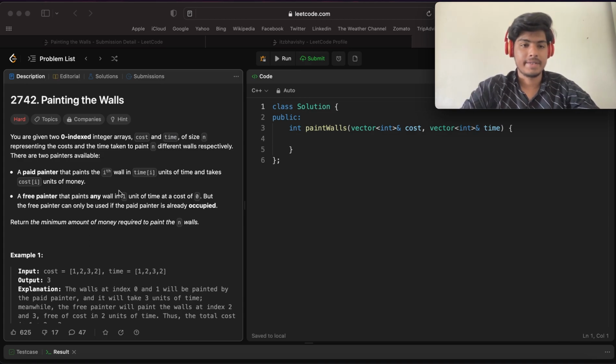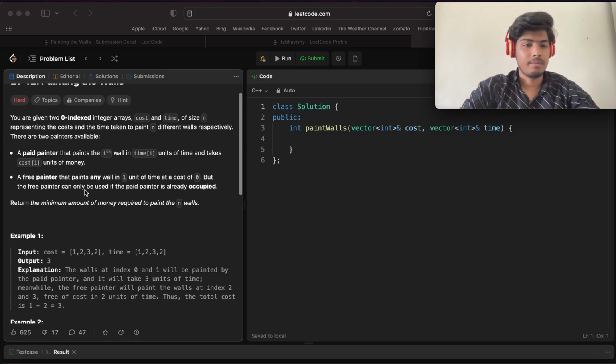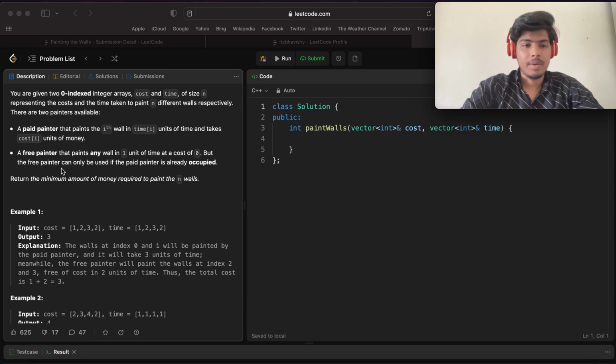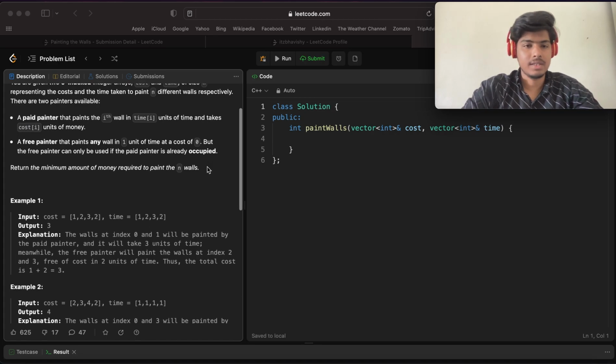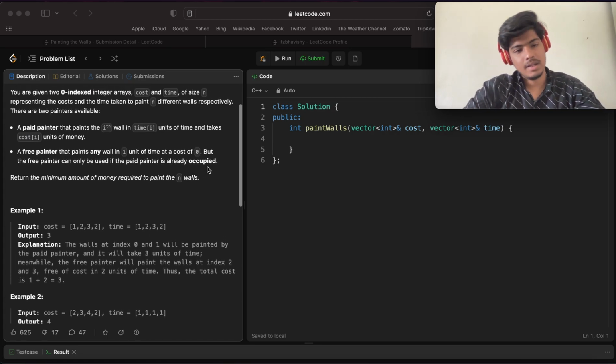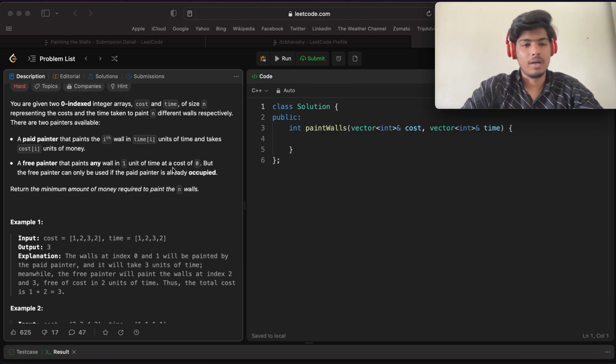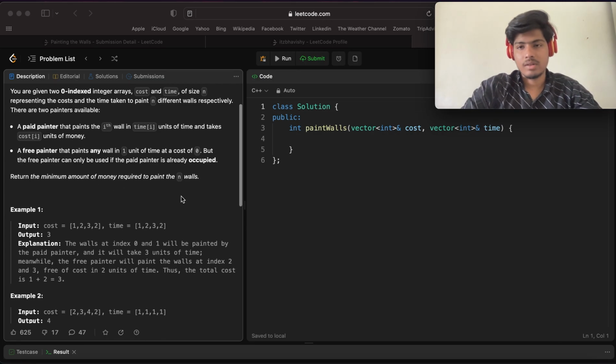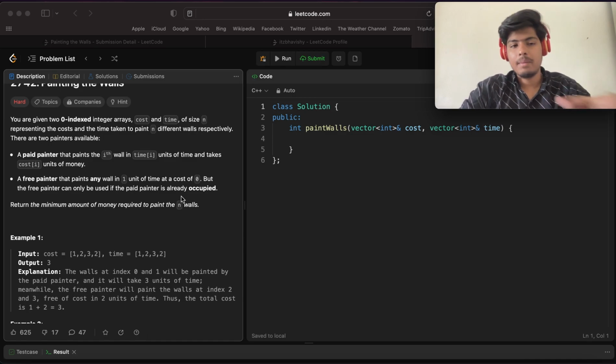There are two painters available. We have a paid painter that takes a cost of cost[i] money and time of time[i] time, and we have a free painter that paints any wall in 1 unit of time at a cost of 0. But the free painter can only be used if the paid painter is already occupied. Means if the paid painter is busy, then the free painter will do the paint work. So we have to return the minimum amount of money required to paint the n walls. Means हमको मिनिमम अमाउंट रिटर्न करना है n walls को पेंट करने के लिए.